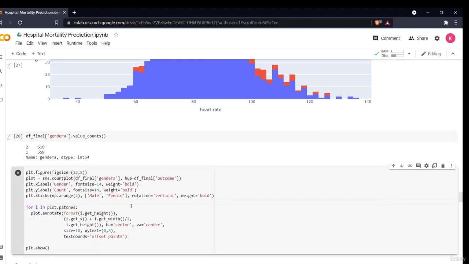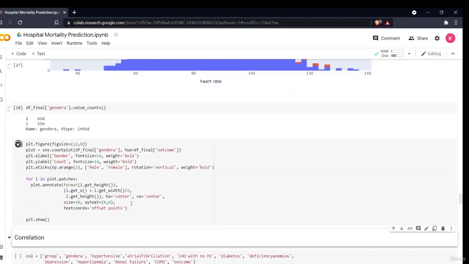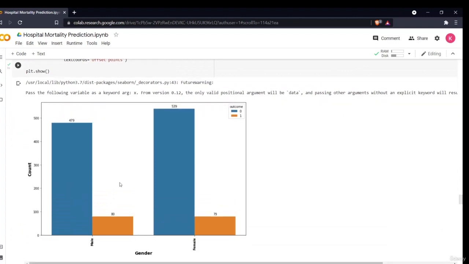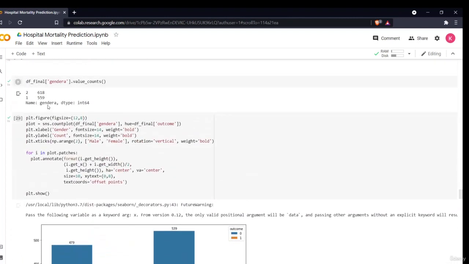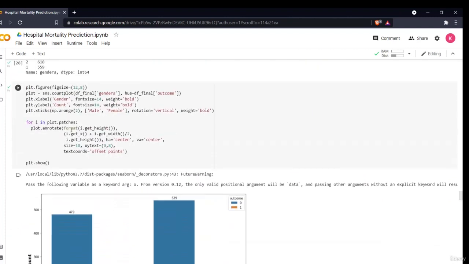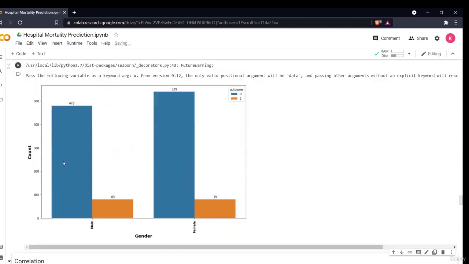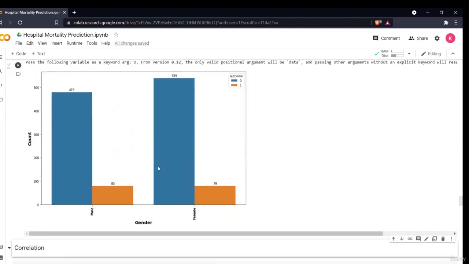The last thing which we'll be plotting is the count plot between the genders, that means which we did here. If it is one, then it is female. Yes, if it is one, then it is female. Oh, I'm so sorry, I'm creating it right.